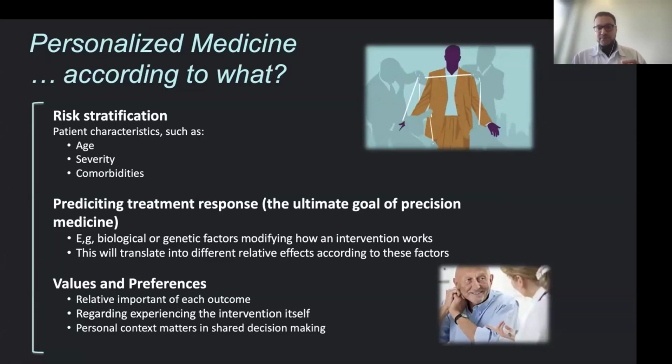There is predicting treatment response, the ultimate goal of precision medicine, which is an extension of all the work done in GRADE and the credibility of subgroup analysis, particularly Eichmann criteria that we factor in and that can modify the relative effects according to specific factors, typically biological or genetic. And so this is also a point of attention when we process the evidence together and try to lead guidance.